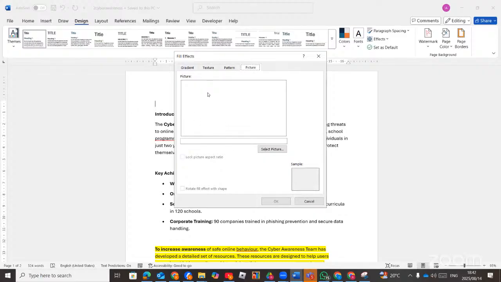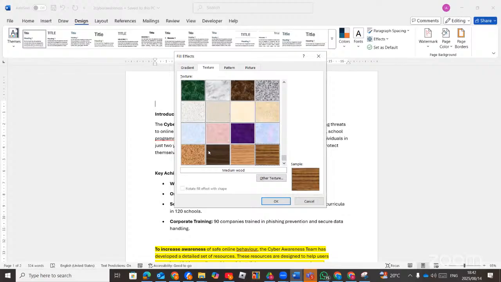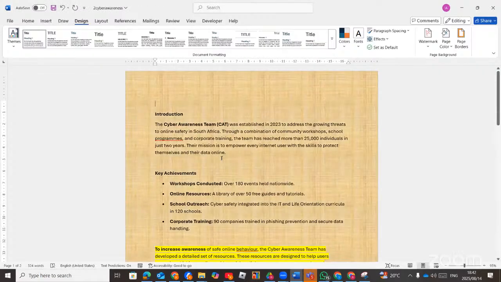Now, if you want to put a texture, all these textures have names. If I click here, it gives me a popular one. This one is brown marble. There are so many of them: recycled paper and others. Oak, medium. So this question is looking for this one. And then you click OK. So this should be the background color of the page.